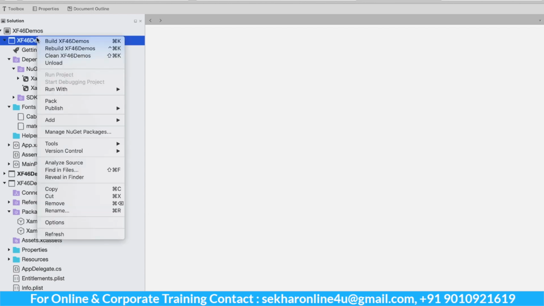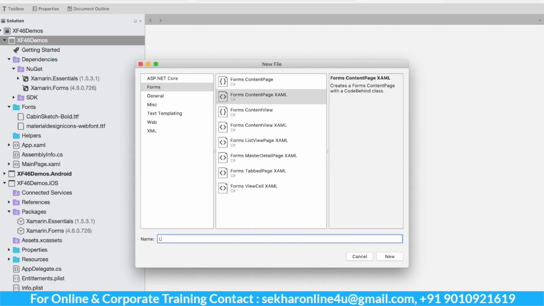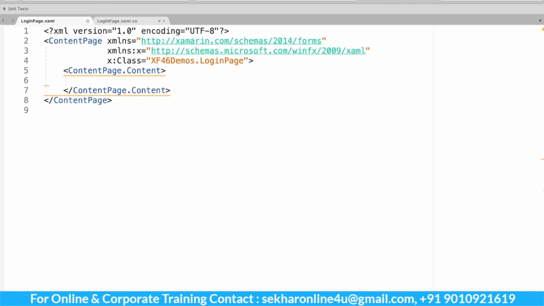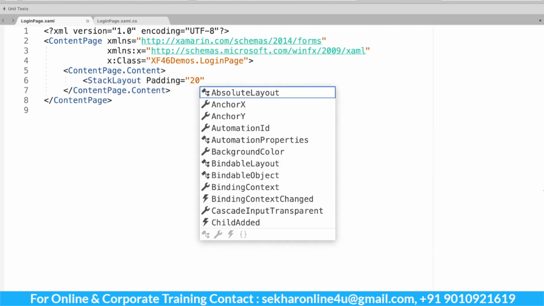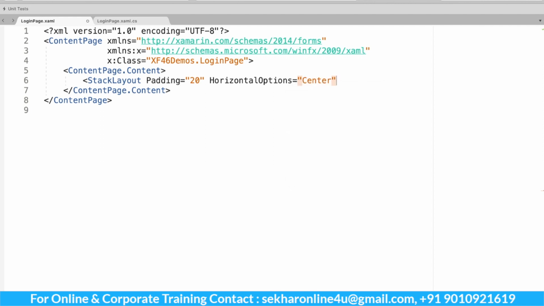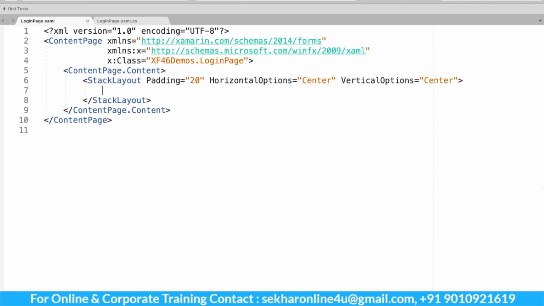First, let me create a new file and provide the name as LoginPage. Okay, let us design a very simple login page using the StackLayout. So let me type in StackLayout, Padding equal to 20, HorizontalOptions equal to Center, VerticalOptions equal to Center, so that my StackLayout will be displayed exactly in the center of our page.